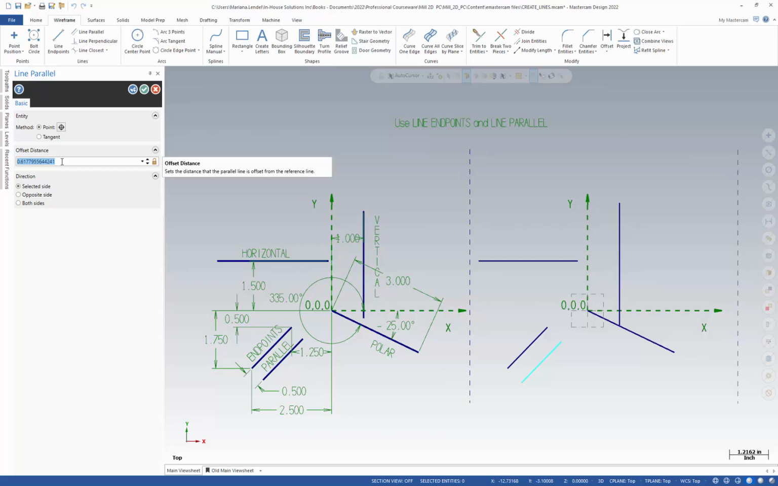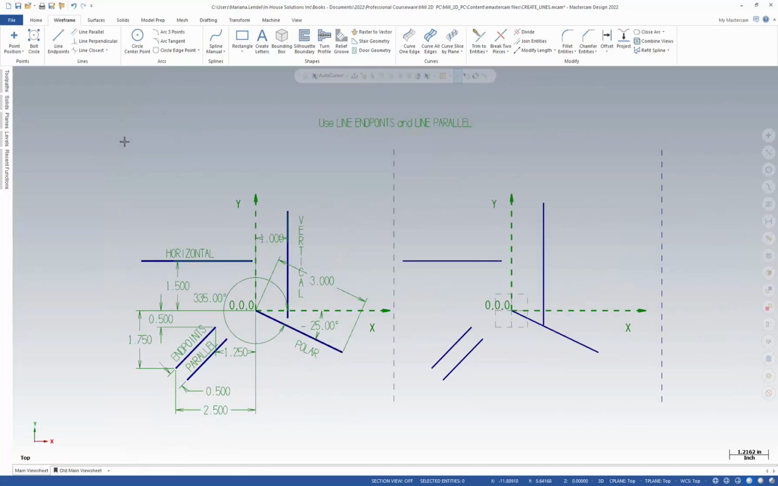And in the offset distance, you can just type the value, which in our case is 0.5. Press Enter to update the distance, and then another Enter to finish it. Select the OK button or press Escape to exit Line Parallel. This concludes our video lesson on how to create lines in Mastercam.